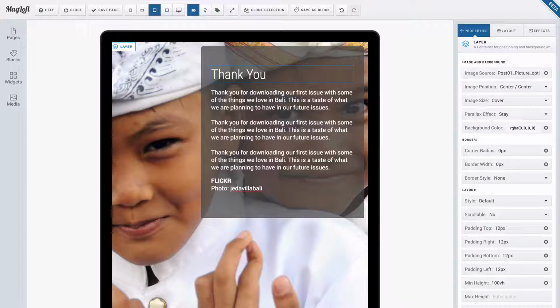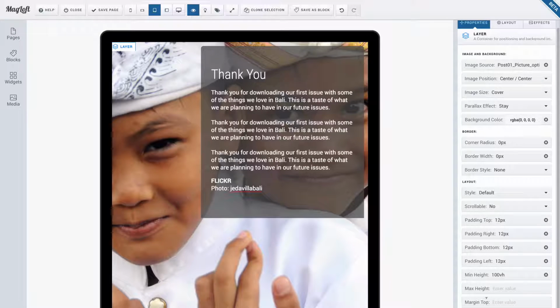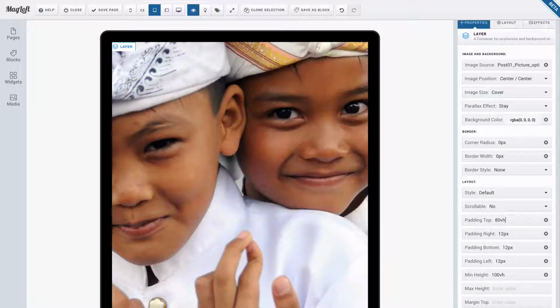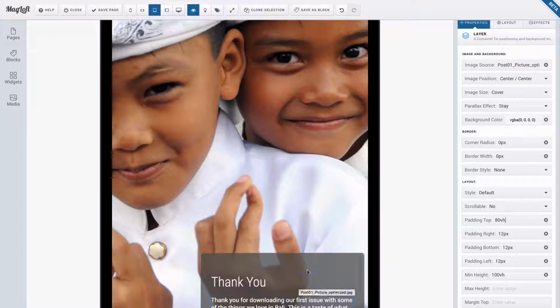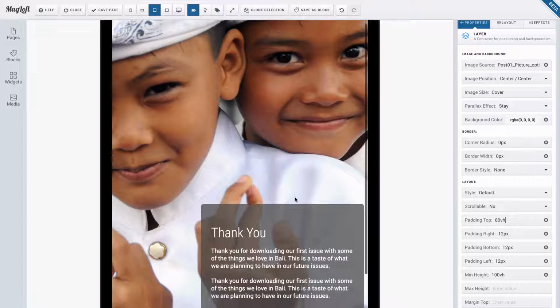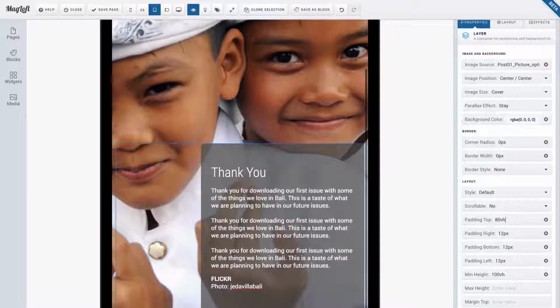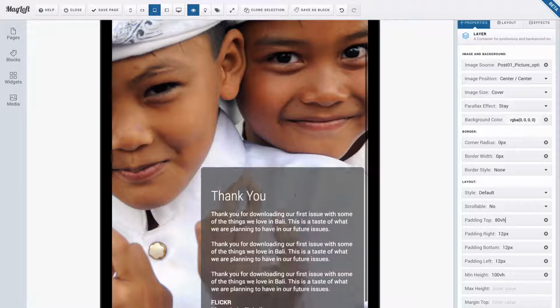And then I'm going to move this gray layer way down. So I'm going to give it a padding top. I'm going to do that for 80% of the device height. Click enter. And now you can see it has been pushed off the screen. And if I scroll, see how we get this nice parallax effect that scrolls right on top.